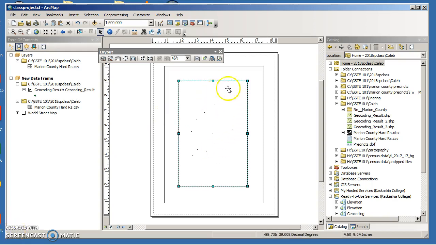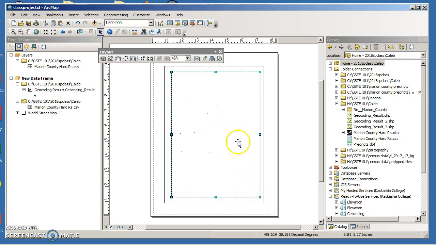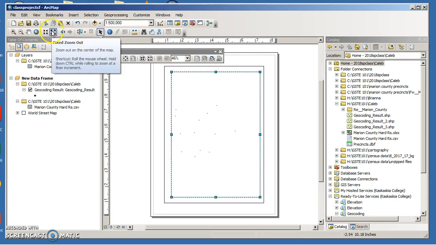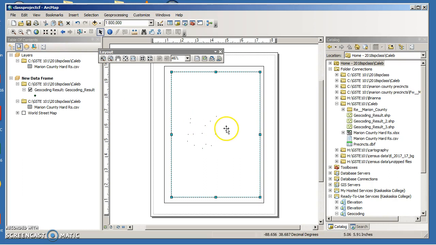enlarge the map a little bit to fill the page, and you can do this just by grabbing the corners or the edges and doing it like this. You see the spots in there, the points that are plotted. Back out here just a little bit, make sure it's all where it's supposed to be. It's a little bit hard to tell because you can't actually see the map.